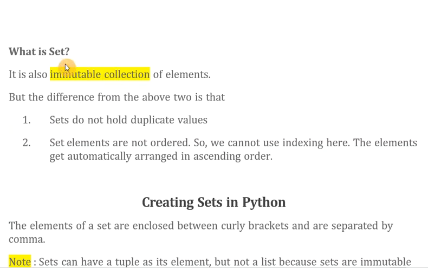In the same way, a set is also an immutable collection of elements. So what is this set? A set is nothing but an immutable collection of elements. It means we are not allowed to change or modify its elements. So this is the difference between set, list and tuple. These are all almost the same type of collection, but there are two differences from list and tuple.